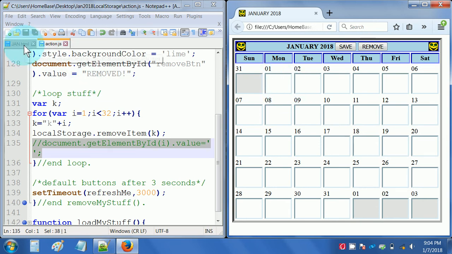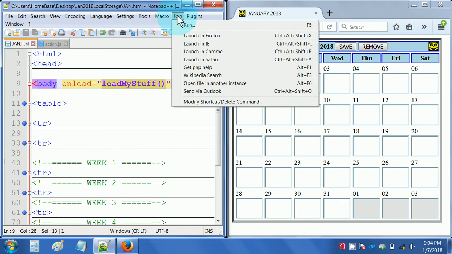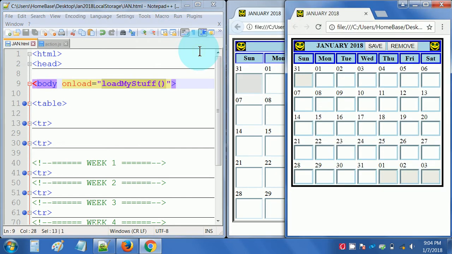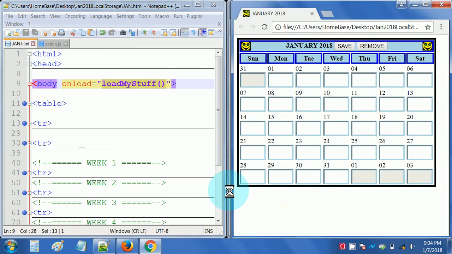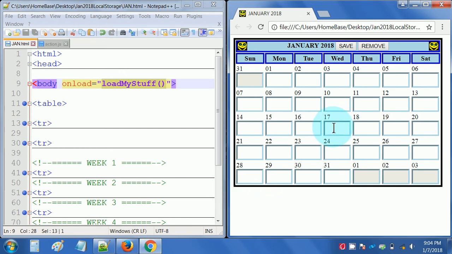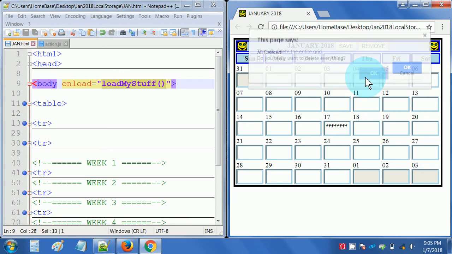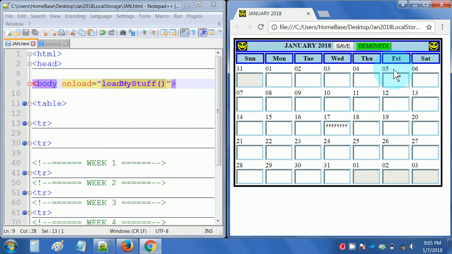Let me try this same page in another browser. Let me run it in Chrome and see if it still works. Now, because this is a different browser, this is a whole brand new save. So I'm just going to put a bunch of F's in the 17th. I'm going to save it. I'm going to remove it. Remove it. Okay. Oh, it took a while, but it worked. It took a few seconds, but this went back to default and the 17th disappeared.